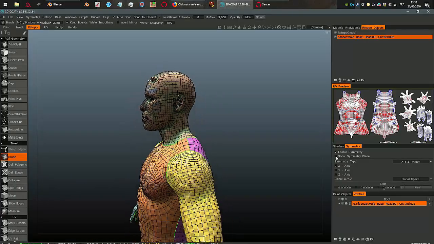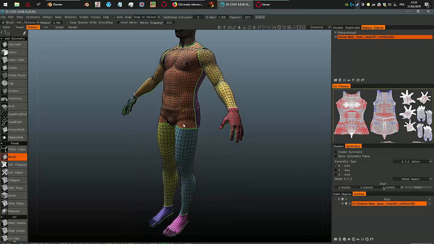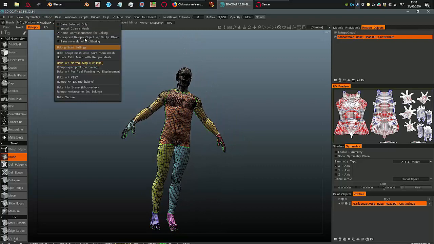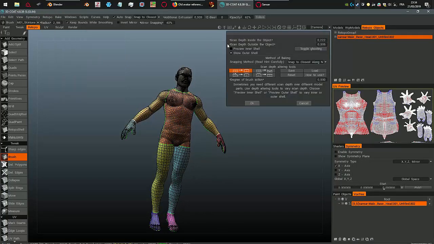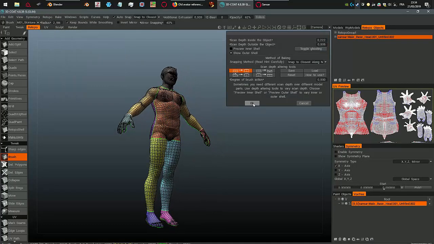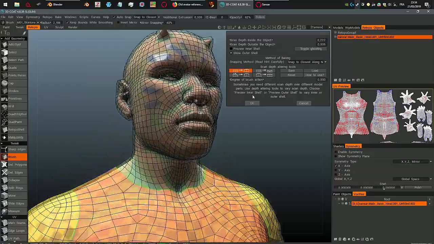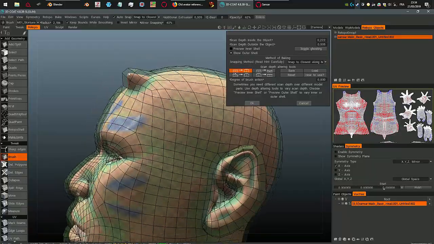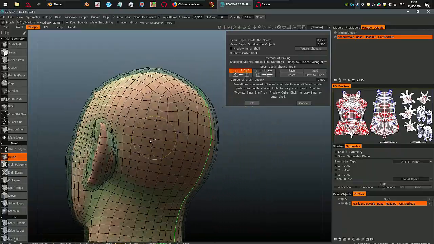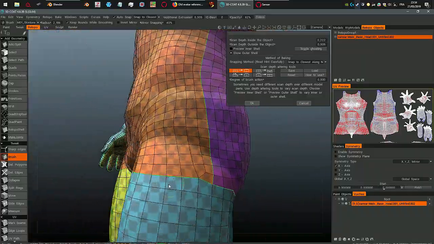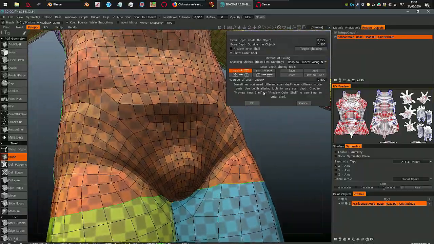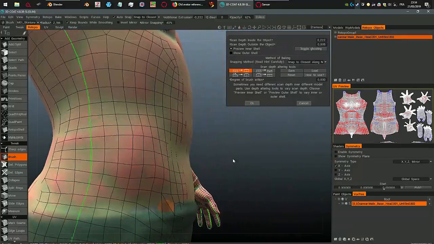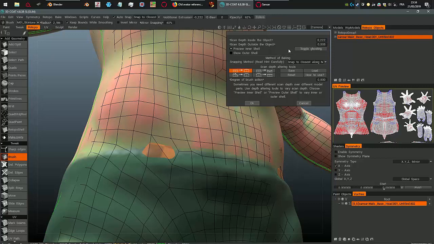Now I turn off symmetry and I go to the bake menu and bake normal with normal map, and the cage shows the outer shell. It has to be outside of the mesh, nothing poking through. And the same for the inner shell, it has to be inside, and here it's not.